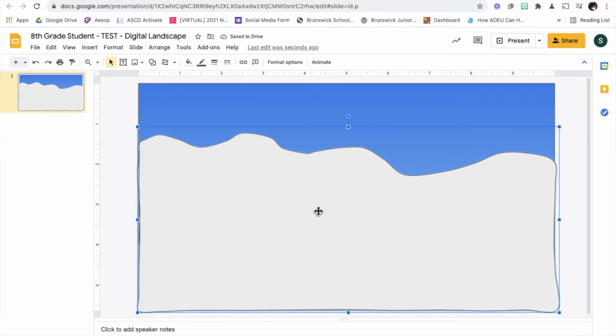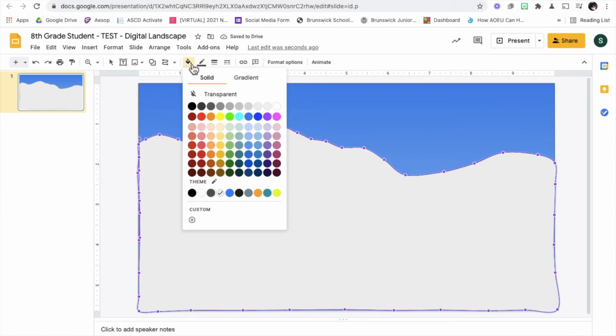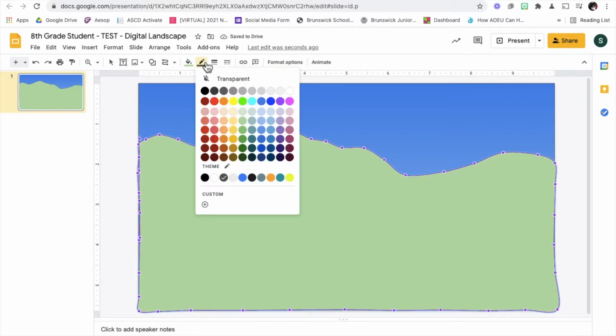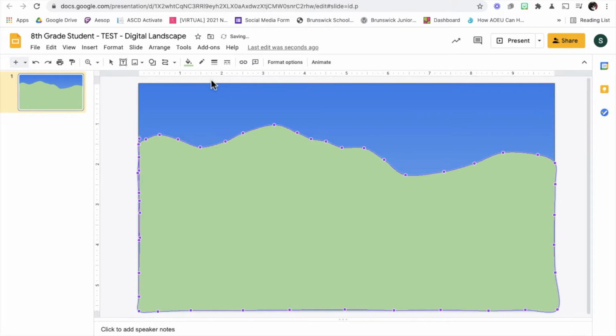So now I learned this. If you double click it, you see all those little purple dots? Those are where my original clicks were. I can now drag those and adjust my shape if I wanted to change the shape of it. There we go. So now I'm going to color this. Remember, the value of my background needs to be light. I'm going with green. You can use any colors you want as long as the background has the lightest value.